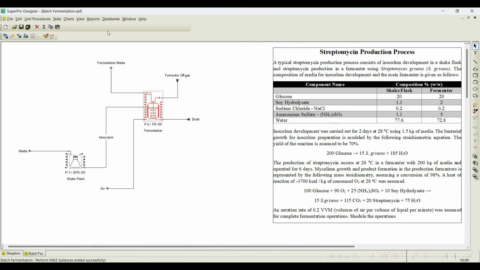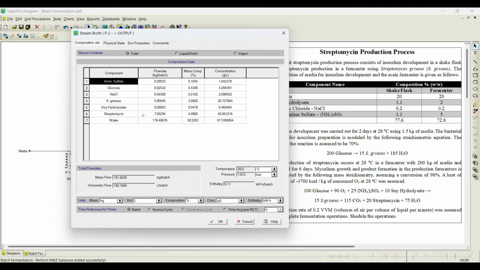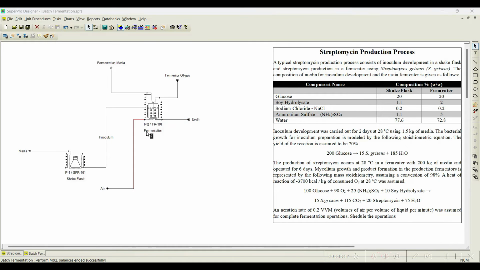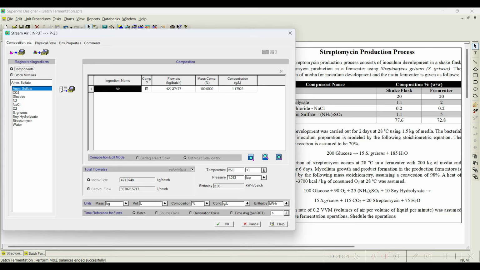Click OK, and again simulate it. So the simulation is going on, and the mass and energy balance ended successfully. Now if you notice, almost 7.8 kg of streptomycin is produced after 6 days. And if you want to understand how much air is consumed, you can check here. Almost 421 kg per batch of air is consumed.